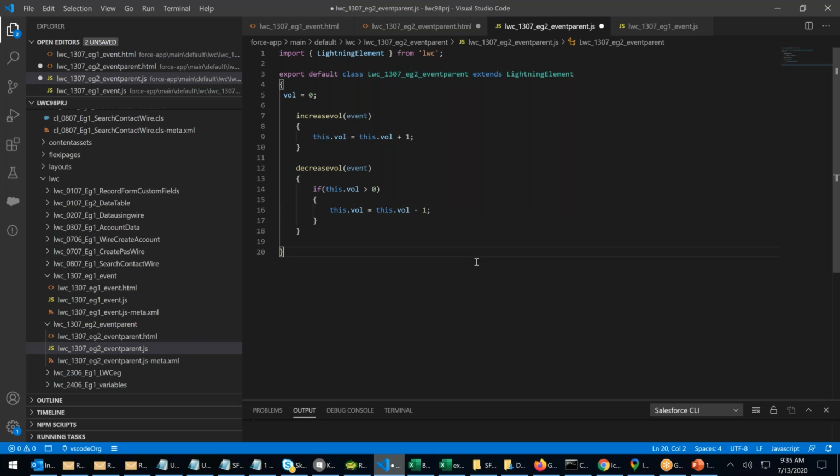That means if it's 0, 0 minus 1 will be -1? No. Less than 0, don't even go to subtraction. If it's 20, is it greater than 0? Yes. Then -1, 19. 19 is greater than 0? Yes. -1, 18. 18 is greater than 0? Yes. -1, 17. Like this. 1 greater than 0? Yes. -1, 0. 0 is greater than 0? No. System will not go further in minus.